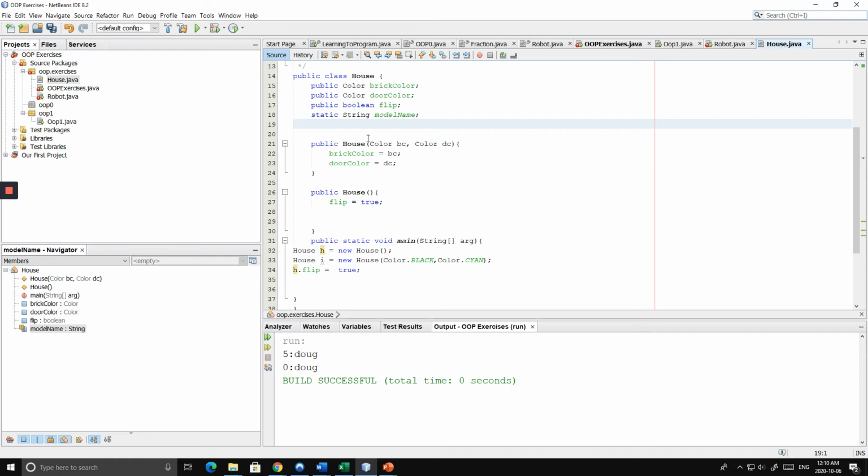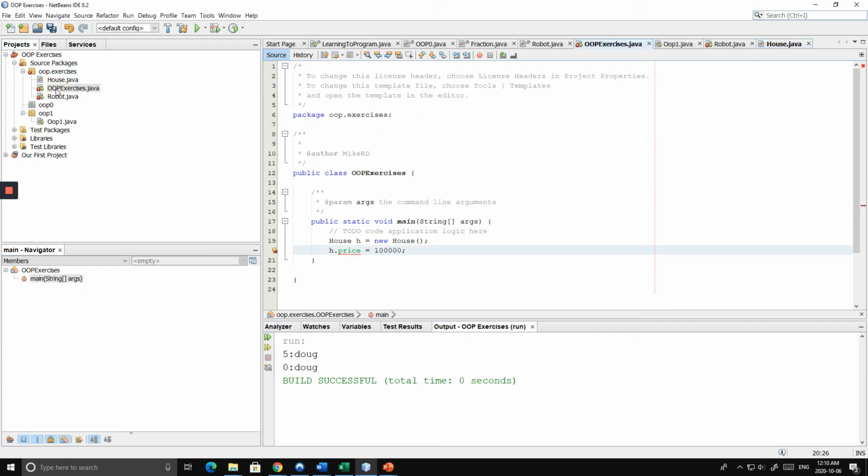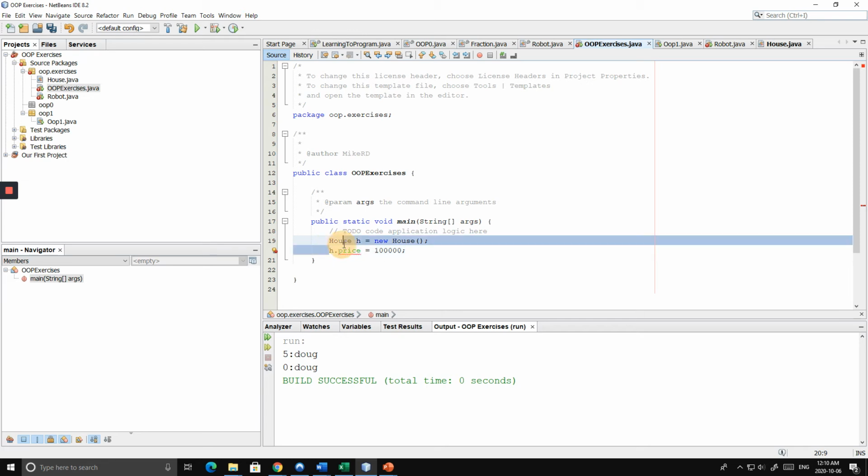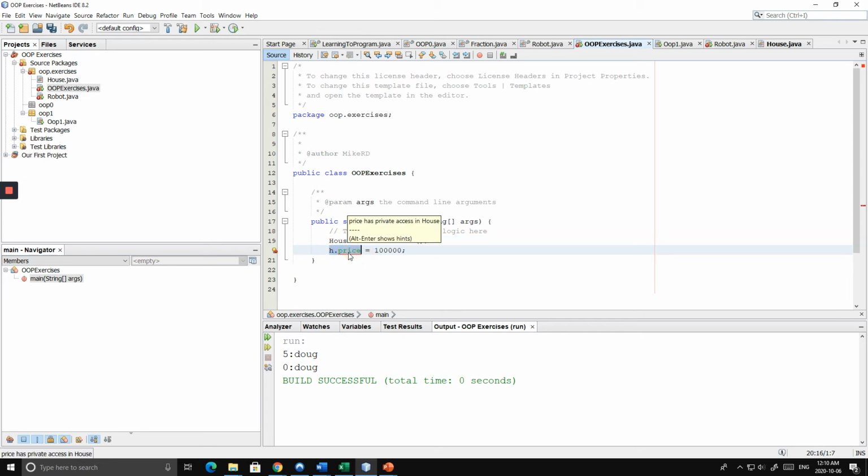So now we're back in our house class, and I'm going to add a very important private integer, which is going to represent the price of this particular house. And I'm going to give it private access, which means that I can only access this directly within this class, all the things within this class. And so what that means is that if I were to go somewhere else and try to access that price variable, it would not let me. Price has private access in House. I cannot get access to it. So how am I going to solve that problem?